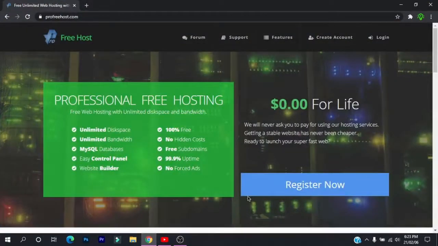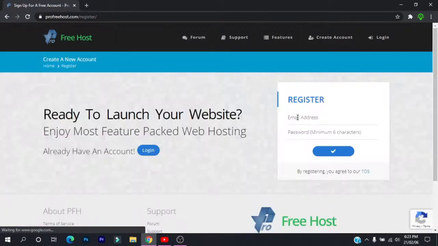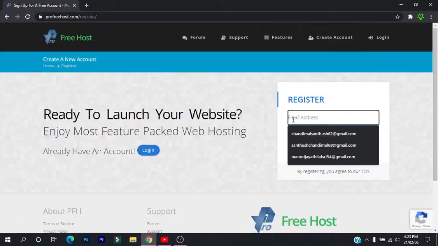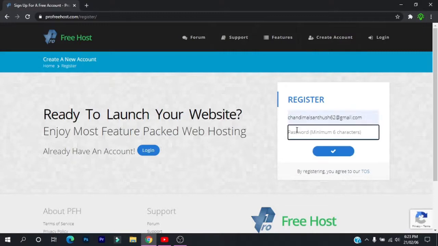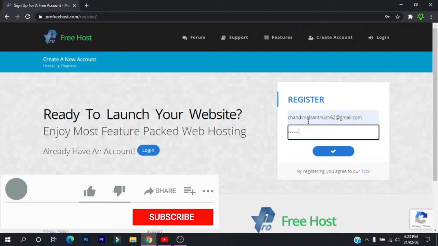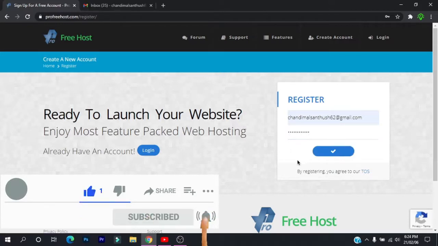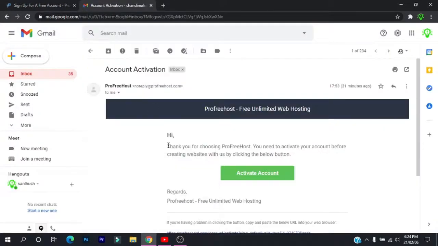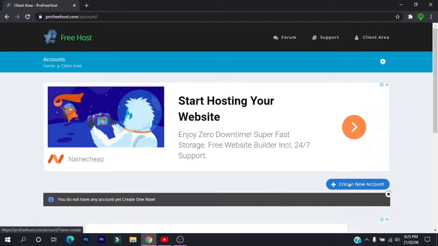Then go to it. When you go to it, click on register now and type your email and a password and click here. After doing that, they will send an email for us. Then check your email and there you can see my email. Then click on activate account. Now there click on create new account.